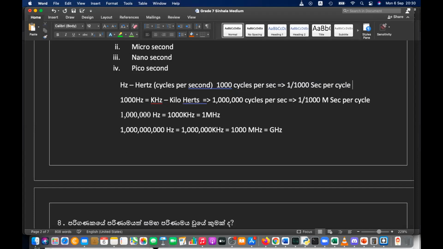This is called milliseconds, right? Then 1 divided by 1000 milliseconds is called microseconds. My mistake, it is microsecond. Then after that you have nanoseconds, and after that you have picoseconds.